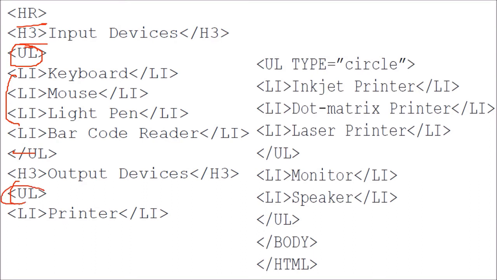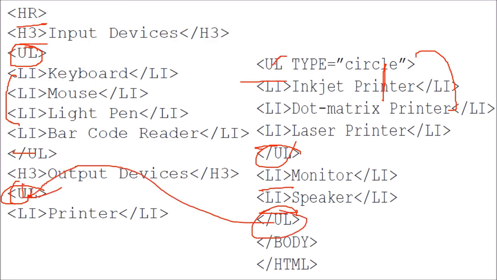But inside this UL, you have to write another UL, because these three are in a circle unordered list. Then you have to end this UL, then you can continue with your list and end this UL. This UL has been cancelled here, this UL has been cancelled here.